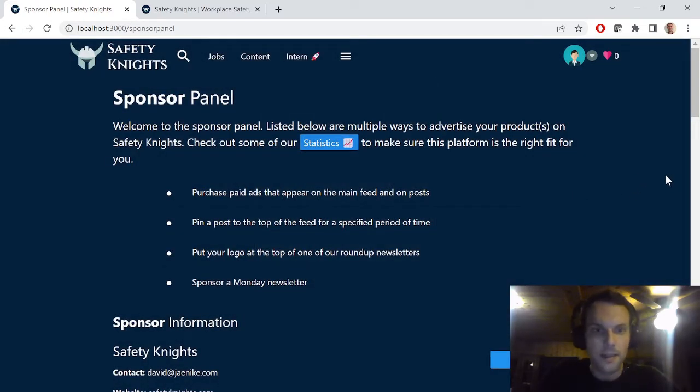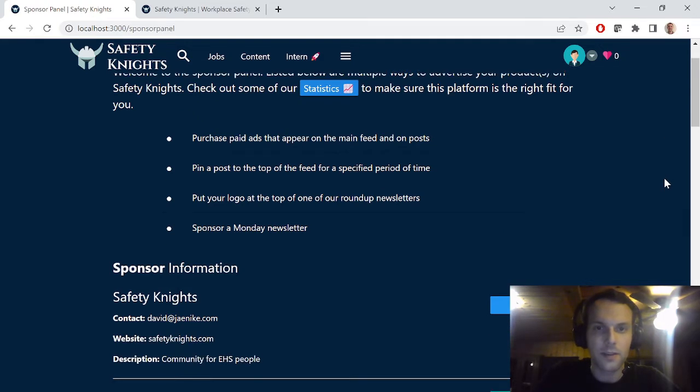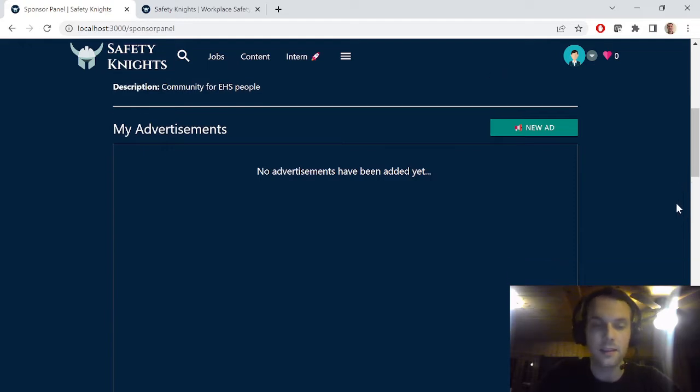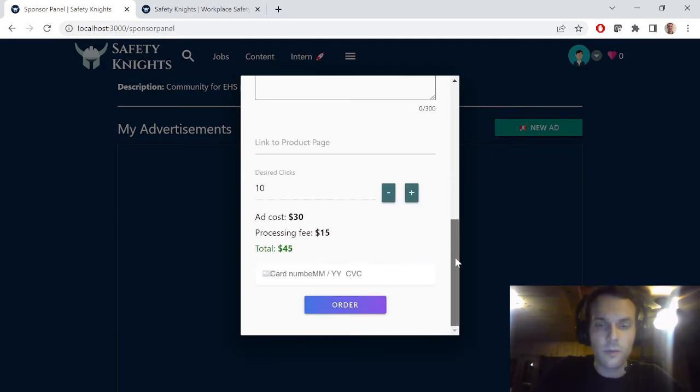So that being said, we have a couple different ways you can sponsor Safety Nights. First, and probably the easiest thing to do, is just purchase an ad that's going to get displayed on the main feed for web and mobile. This is identical to LinkedIn and Facebook ads, where a user is going to be scrolling and they'll see a sponsored post come up, and if they're interested in it, they'll click it and that'll redirect to a landing page. So that's generally how this works.